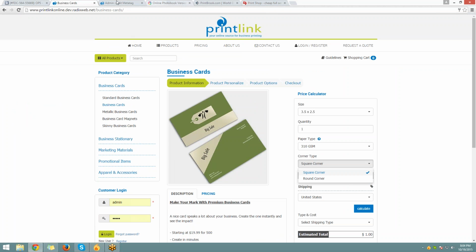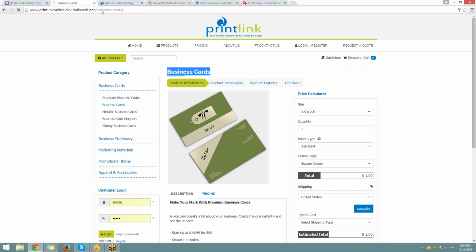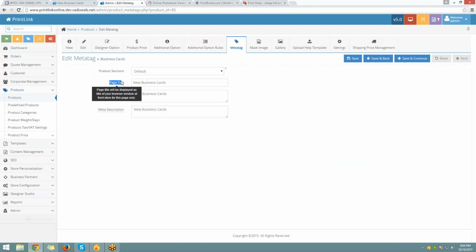So if you want to add this text, let's say instead of business cards you want to have something else, let's say new business cards, at the top of the tab. Then after save, and if I refresh the same, then the text will be changed and it will be displayed as new business cards. So you can add the text into page title. You can set page title, keywords and description according to the browse design, custom design and upload design section as well. Then after you can go for save and continue.